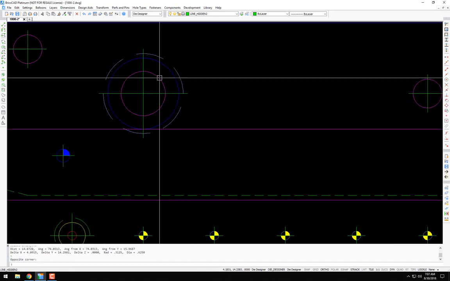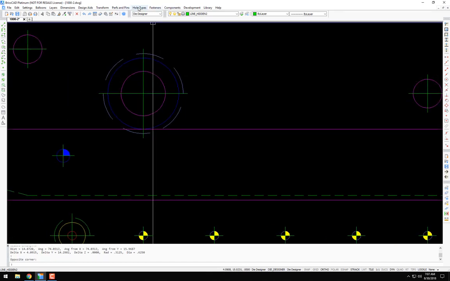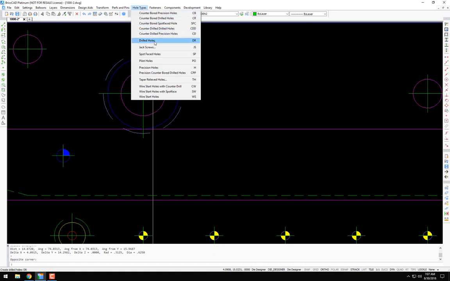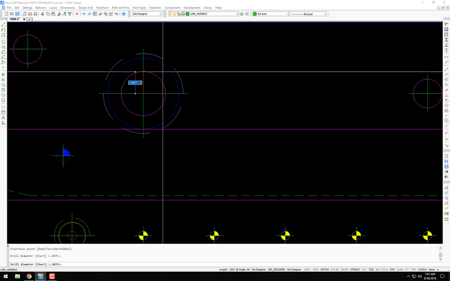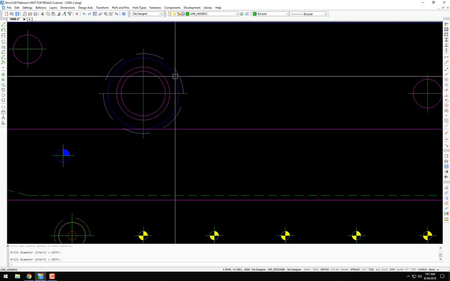The Die Designer has some other stuff to address that. We're going to go to hole types, to a drilled hole. I'm going to snap to the center of this lamina bushing and make it a drilled clearance hole. So as you can see, it clears the pin when the pin goes through.